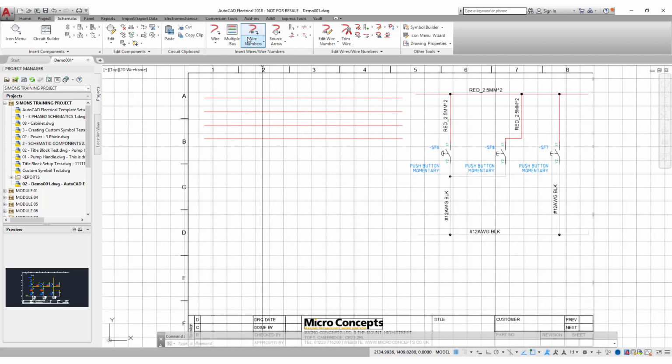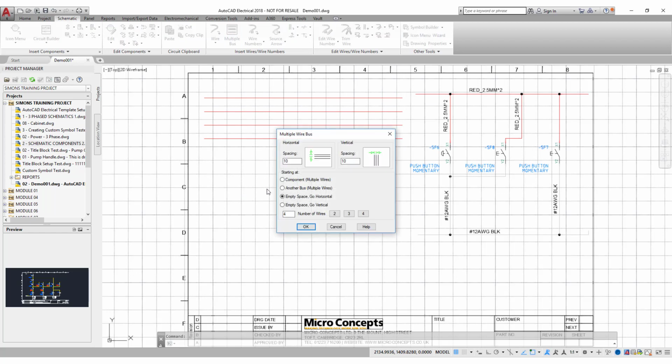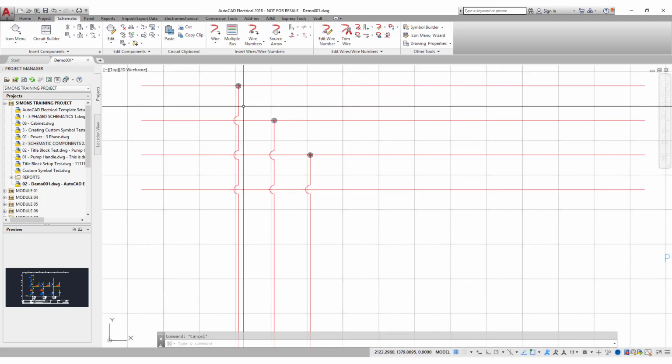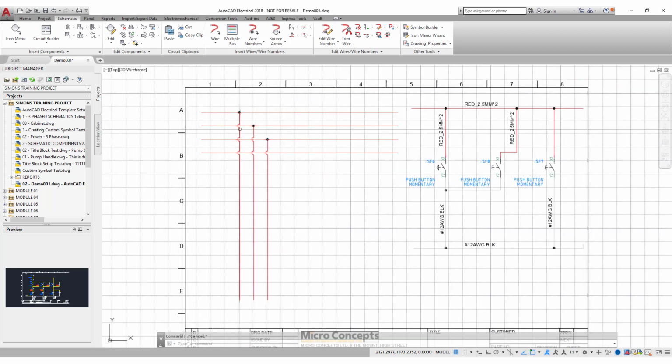From this, we can select another bus, and we can select 3 as the number of wires, and we can go from another bus, hit OK, and we can place those. You'll notice it will join the wires together where we've selected them, and it'll also put a loop so it doesn't join them together. So we've got the intelligence there from going from one bus to another bus.